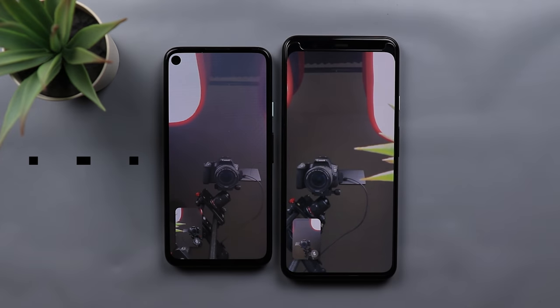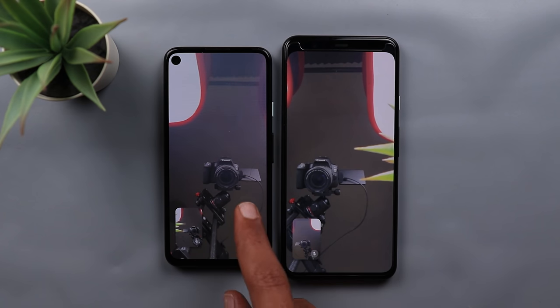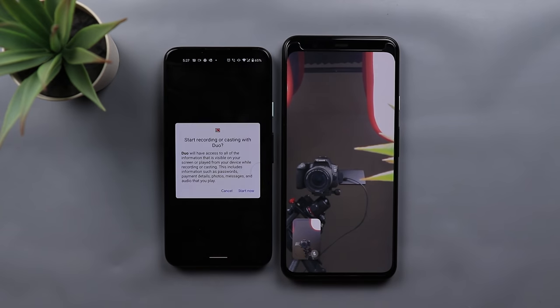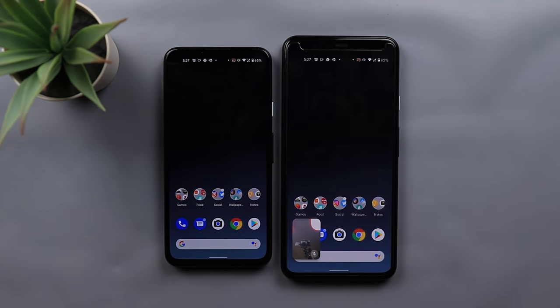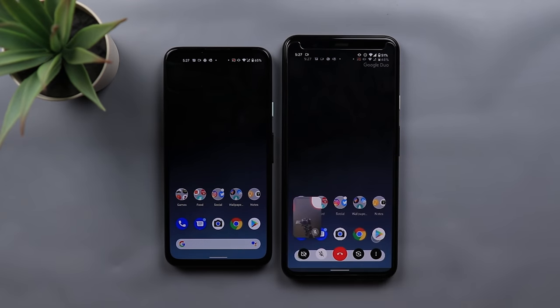Next, Google Duo now supports screen sharing. So I have here a call running between my Pixel 4 XL and the Pixel 4a, and when you tap on the three dots over here, you will see a new option called screen share. When you tap on it, it will give you a quick disclaimer that your phone screen will be recorded. Once you tap on start now, you can see the phone screen on the Pixel 4 XL over here while I have my camera active on the Pixel 4 XL.